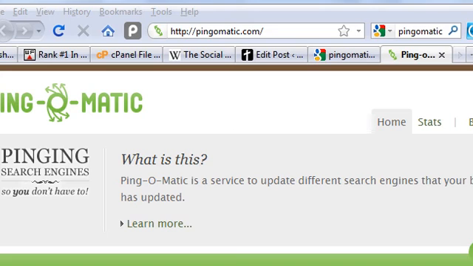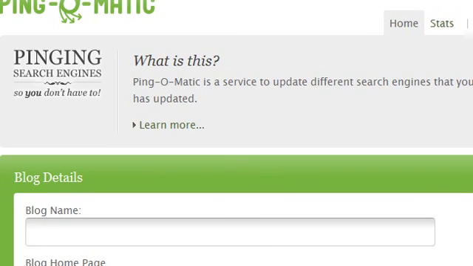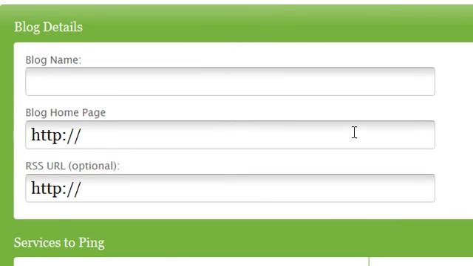Okay, there's a bunch of different services that you can use to ping, but one of the ones that's free that I really like is Ping-O-Matic. And what you do is you go there and sign up for a free account, and then what you do is you put in your blog name, your home page, and then your RSS URL.